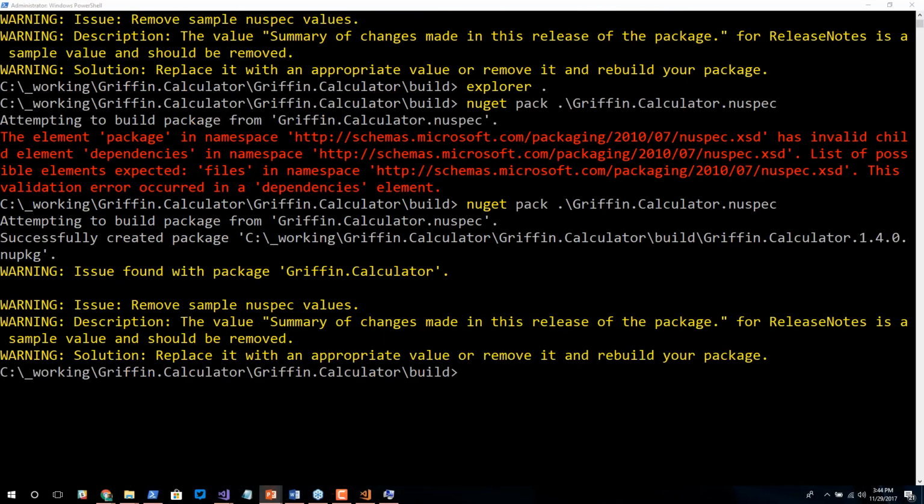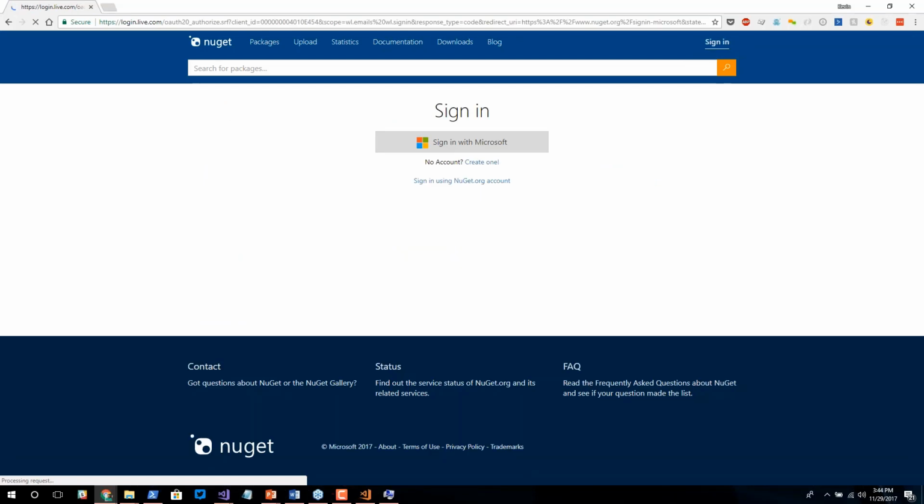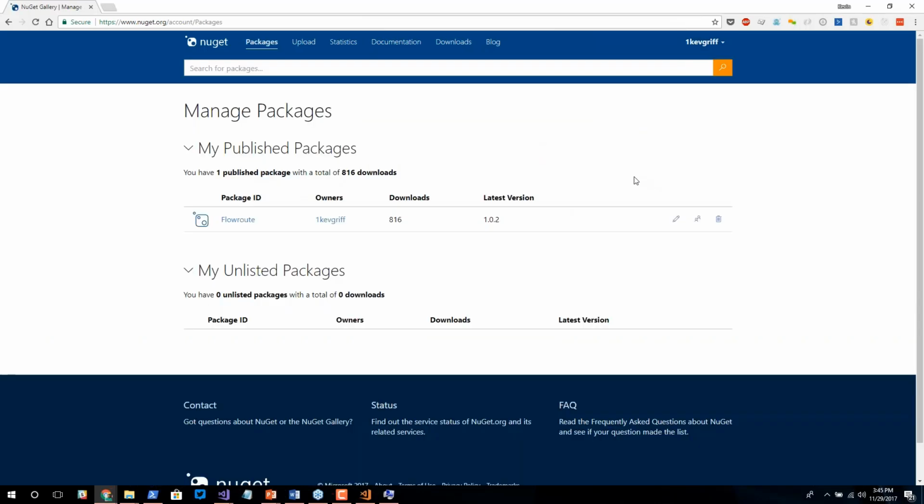Now let's go ahead and assume you have a NuGet.org account. So NuGet.org, go sign in. I use my Microsoft account. Now if I go to NuGet.org, anyone can create an account. That's not a big deal. You can manage your own packages. You can even upload packages directly from the interface. You just upload that NuGet package. So this is the one thing I have currently published and listed.